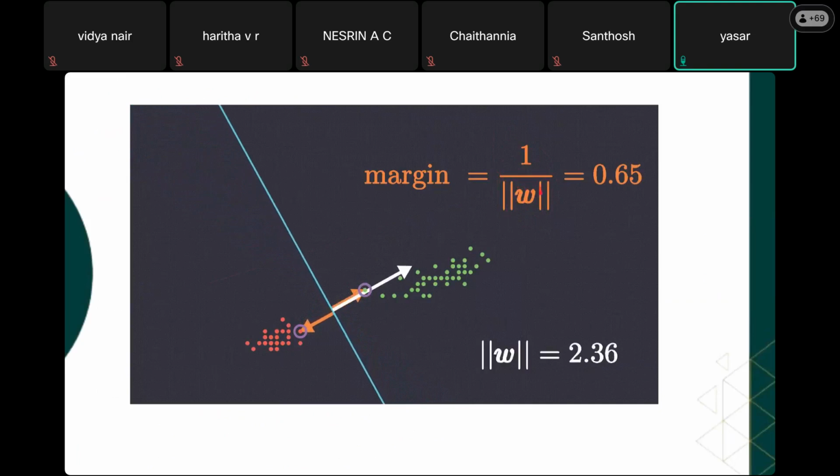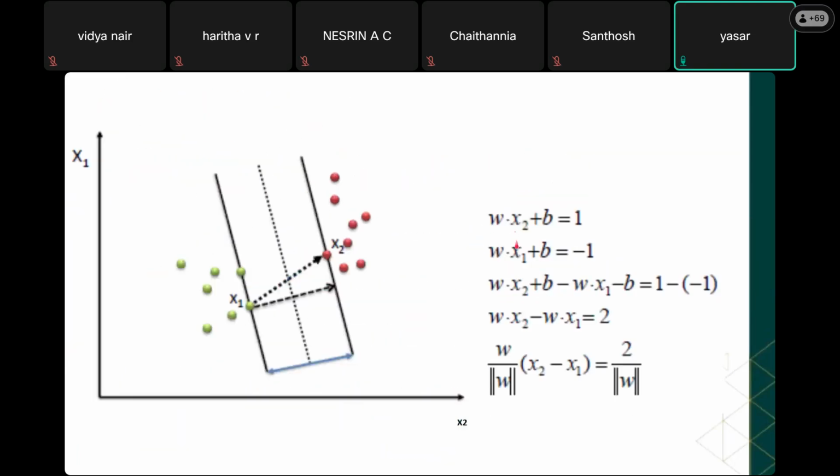1 divided by the magnitude of the omega vector. How did you get this? You just separated here. This is omega x plus b equal to 0. This will be omega x plus b equal to 1. This will be omega x plus b equal to -1. So you're just separating it, and you get the maximized margin.